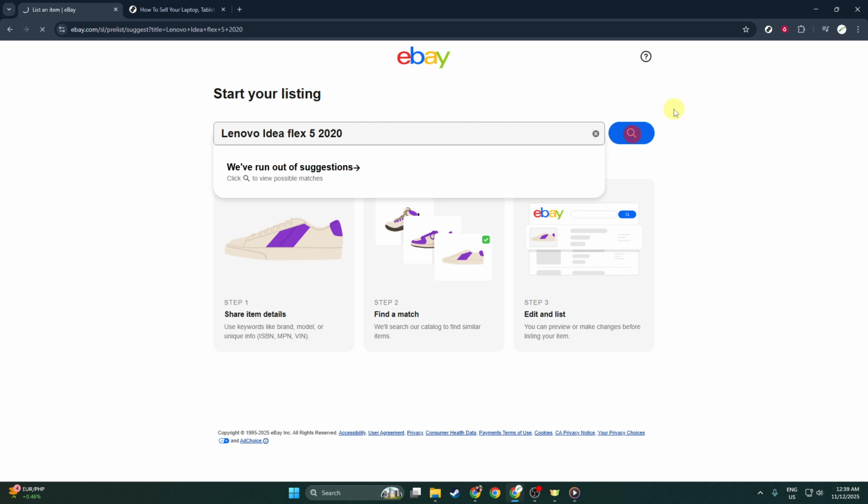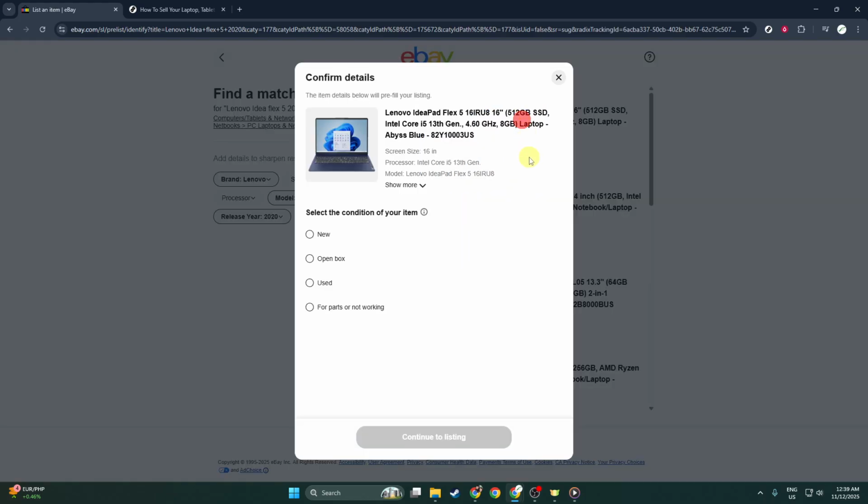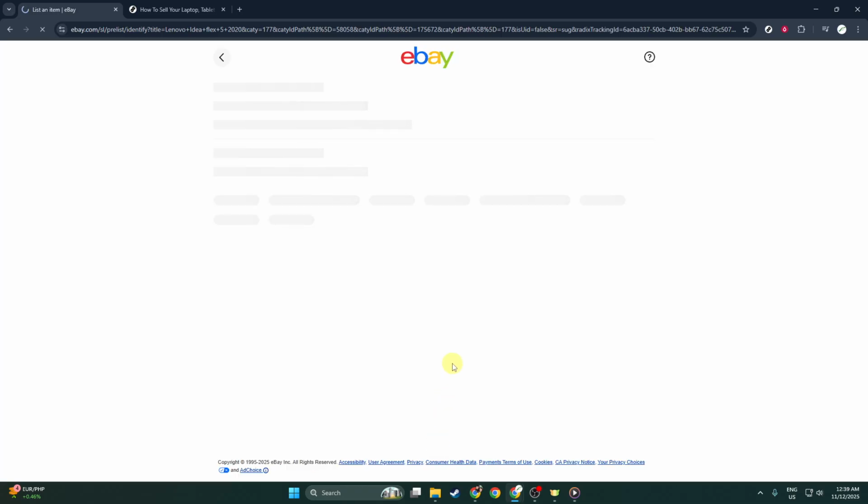Next, you'll need to specify the condition of your item. Be honest and transparent about its condition, whether it's new, used, or has any defects. Accurately describing the condition can build trust with potential buyers and help prevent any possible disputes later on. After specifying the condition, you'll see an option to Continue to Listing. Click on this to move to the next step.